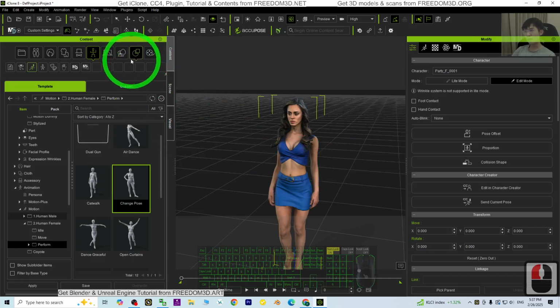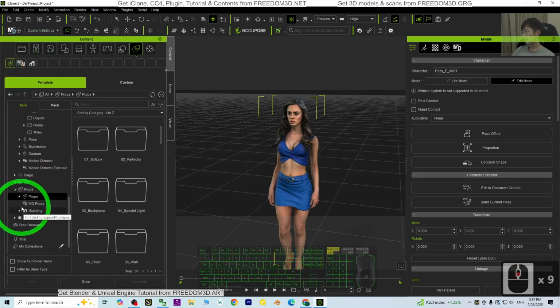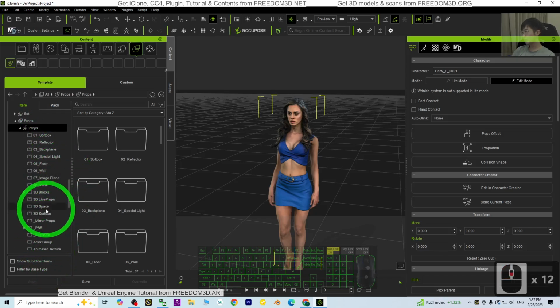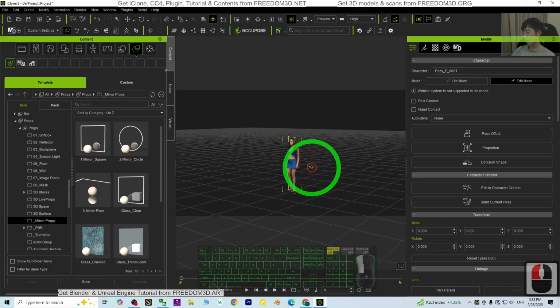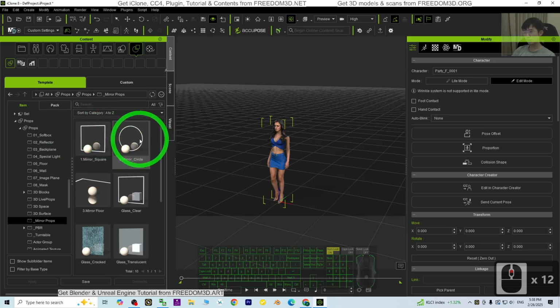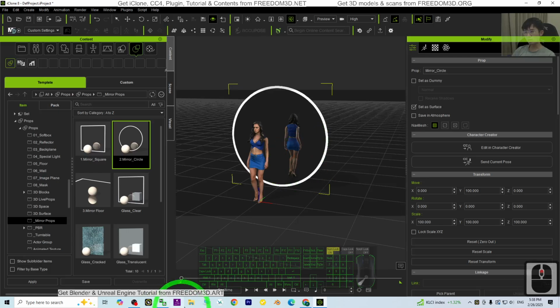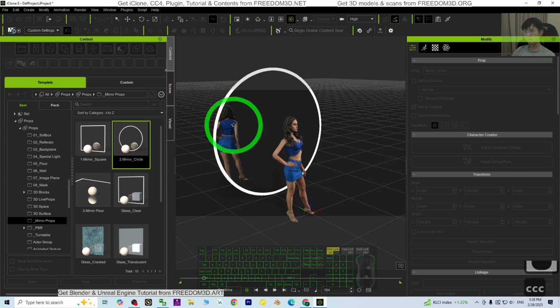So first, I'm going to just select some props. It is over here. Under the props, search for mirror. You should be able to find it here, the mirror prop. And now you can see just a few mirrors. Just drag and drop into here. If you render it, you should be able to see the mirror here.